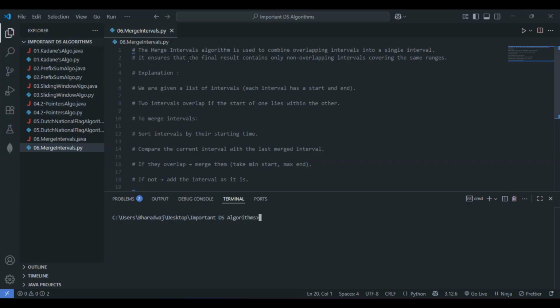So what does it state? The merge intervals algorithm is used to combine overlapping intervals into a single interval. Simple. Again, the merge intervals algorithm is used to combine overlapping intervals into a single interval. This part is very important.